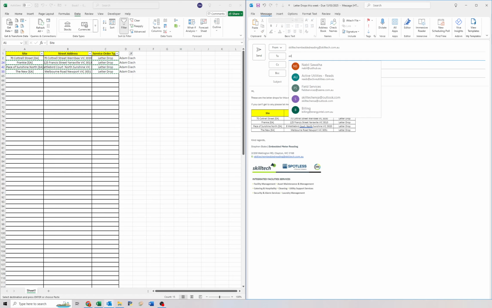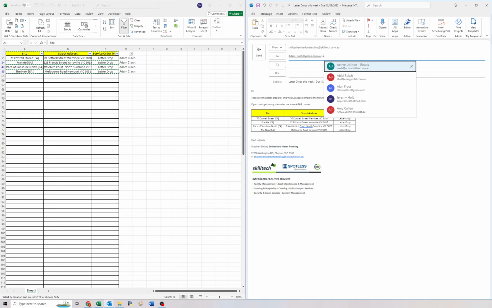And then we'll do Adam. Now Adam uses his personal email, but you can send it to both. Just send it to both just in case.